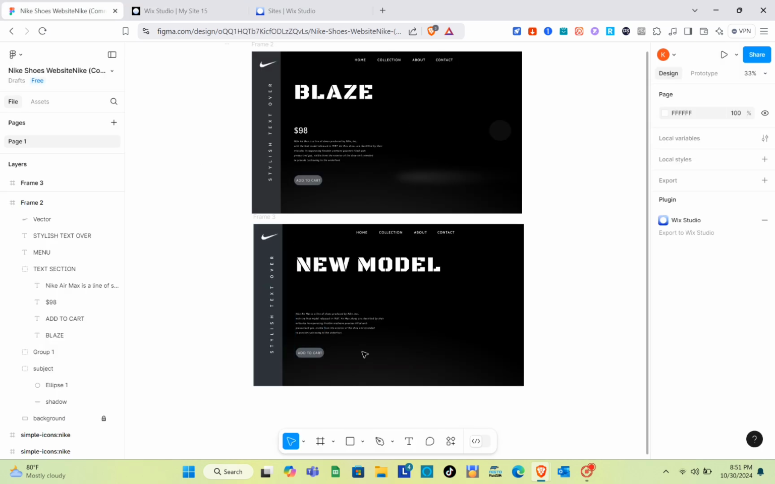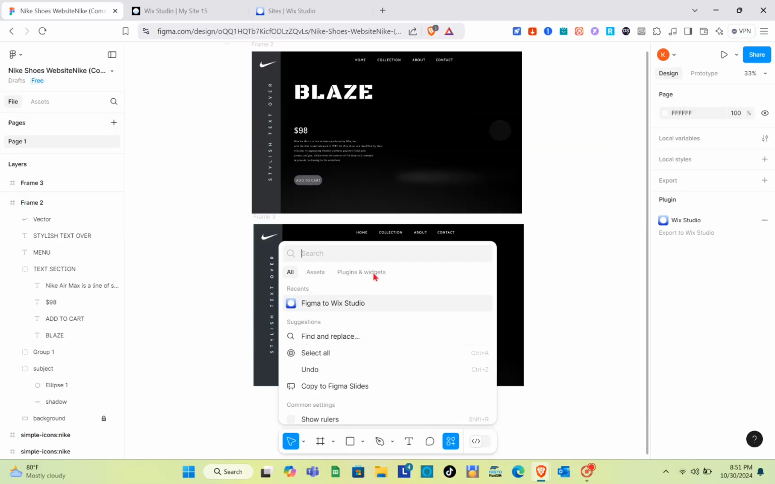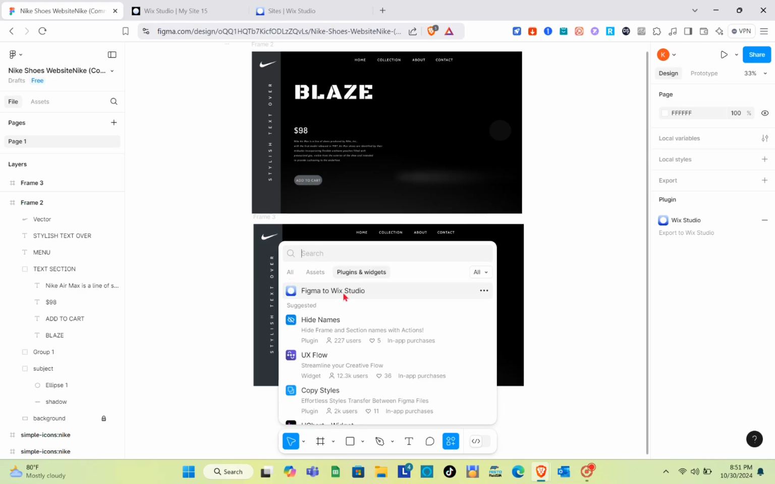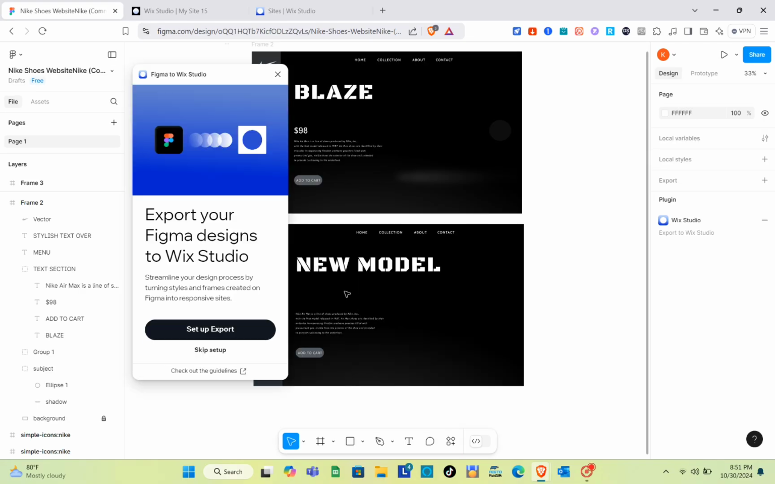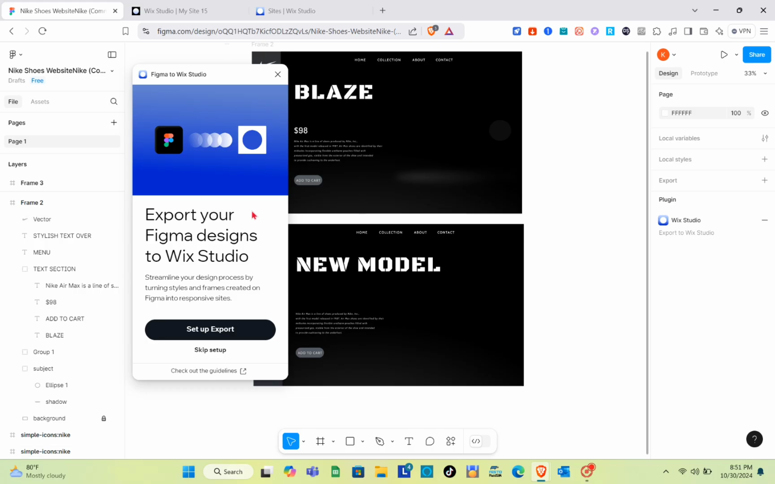Okay, so let me just arrange the tabs. And then the next thing you should do is to click on this action button. And the next one is you have to click on the plugins and widgets. And then make sure using the search bar, you type out Figma to Wix Studio. Okay, next is we are going to set up this plugin.